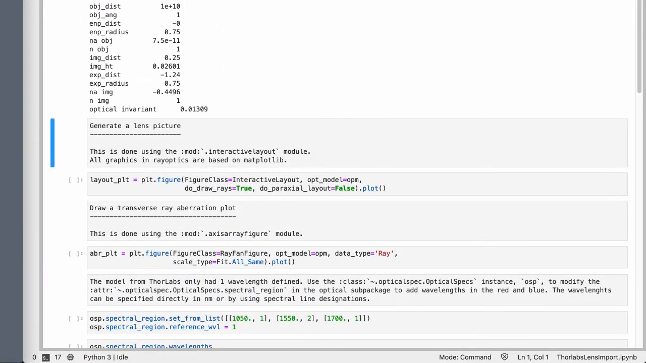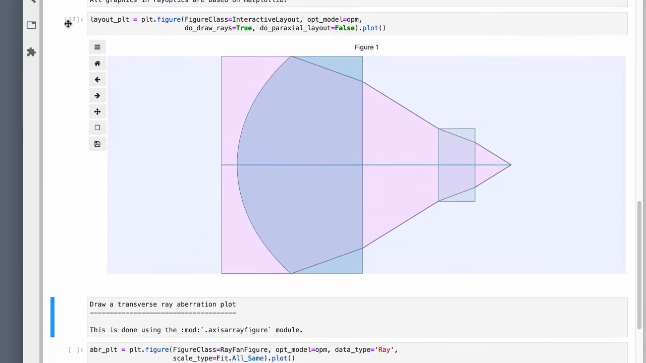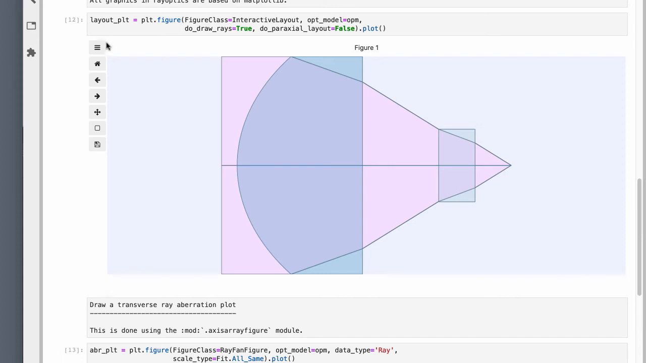So now let's generate a lens picture. We can use the interactive layout figure class that integrates into the Matplotlib Python plotting package. We tell it what the optical model is, to draw rays and to turn off the paraxial layout, and this is what we have. We have a very steep aspheric surface and a plain old window in the back. We can also look at transverse ray aberrations.